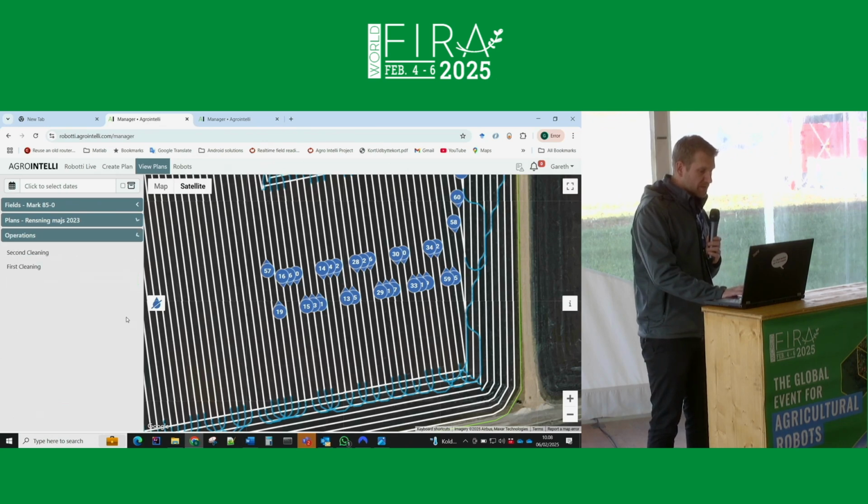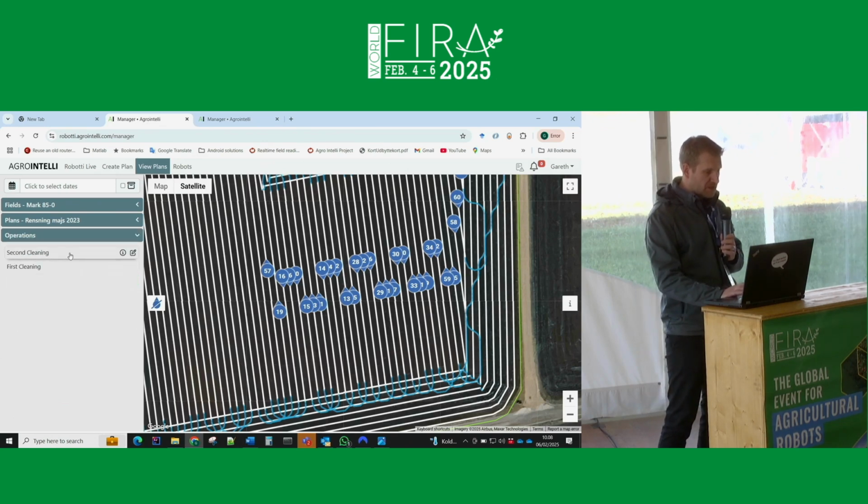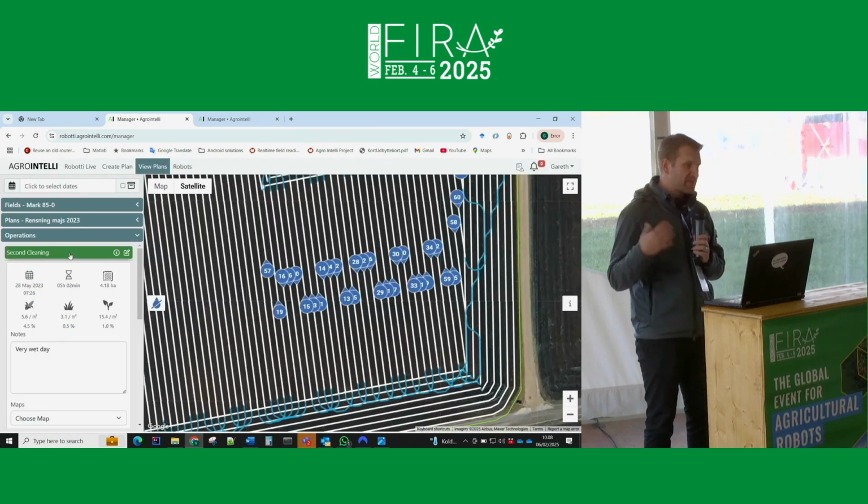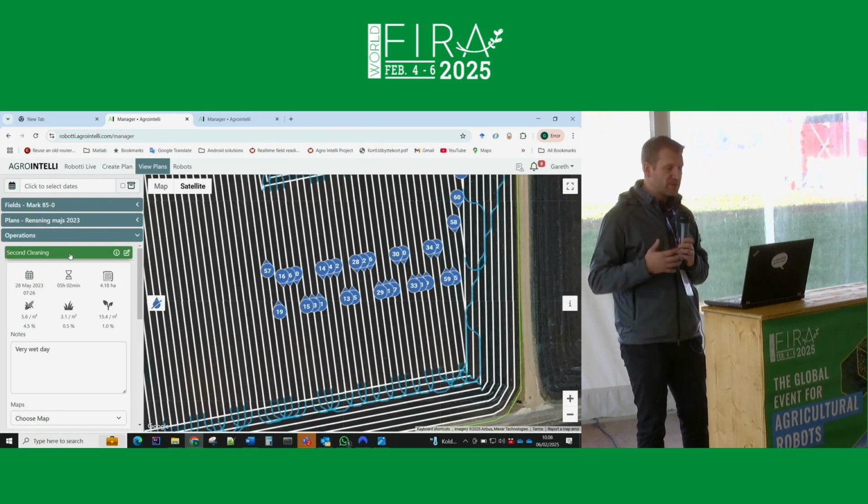So this plan was driven a number of times. Every time the robot drives in the field, all its data is completely documented.